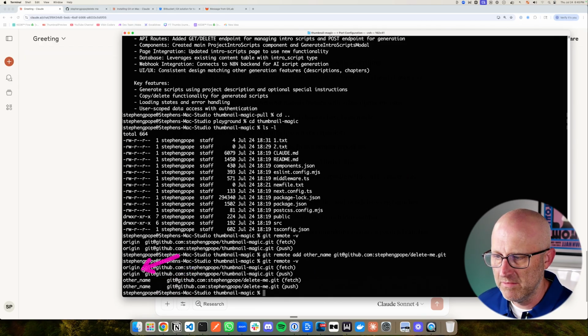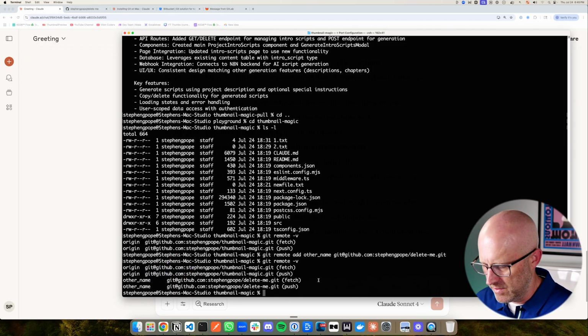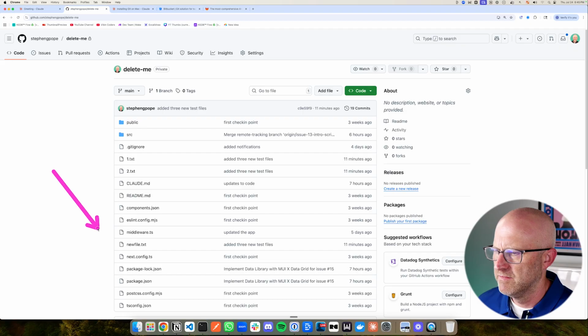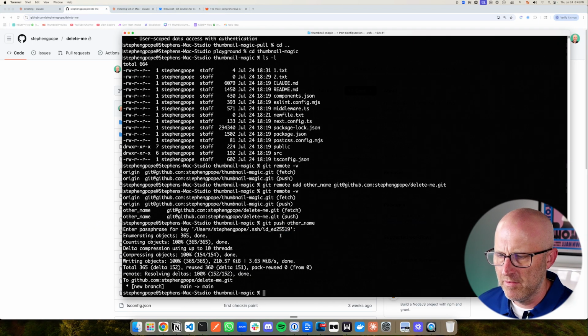It's not the remote origin, but it's a different remote. So now I could do a git push other name. It's going to ask for the passphrase and it's going to push it up and check it out. Here it is. Okay. I had to put other name though. Remember before when it's the origin, I can just say git push and origin is basically default.